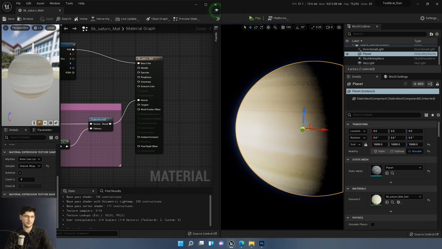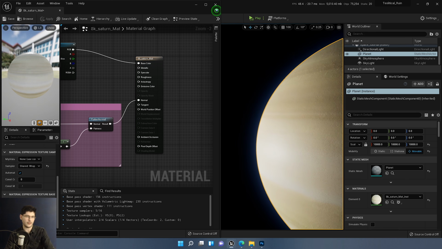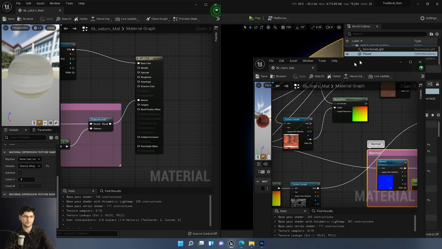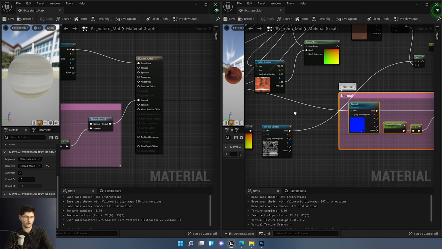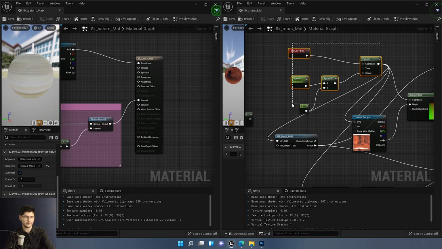Now, other people may look at this and be like, well, I want this planet to move. You wouldn't want to rotate the planet; you can rotate the texture itself. So in the material that I showed you earlier, which I've still got open, if you look over in here, I did use a panner.